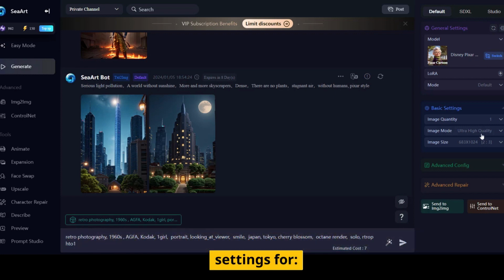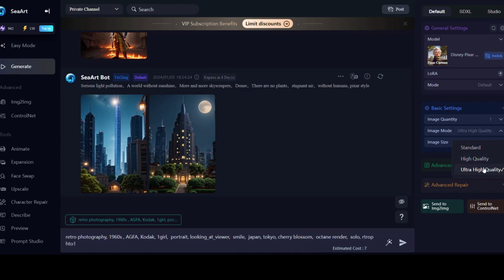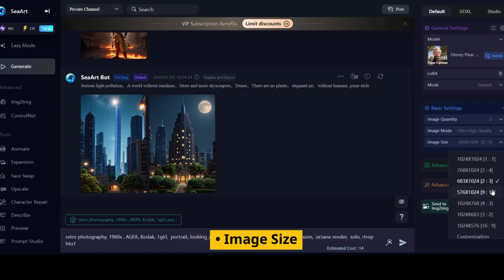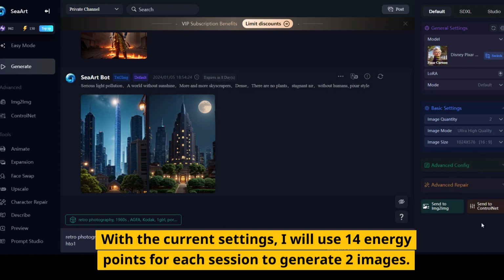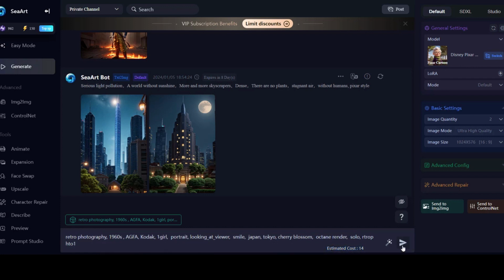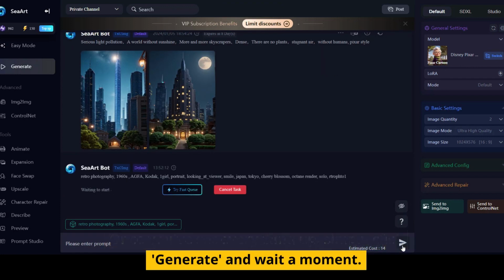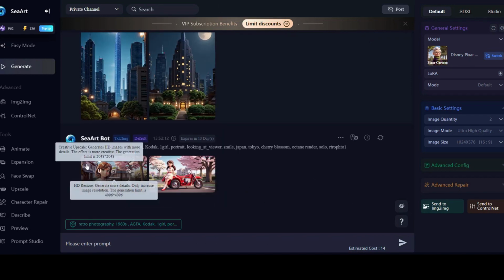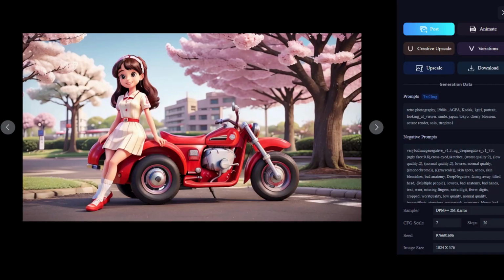Just below the model selection, you'll find the settings for Image Mode, Image Quantity, Image Size. With the current settings, I will use 14 energy points for each session to generate 2 images. Once you've set everything up, simply click Generate and wait a moment. We now have the first set of images.